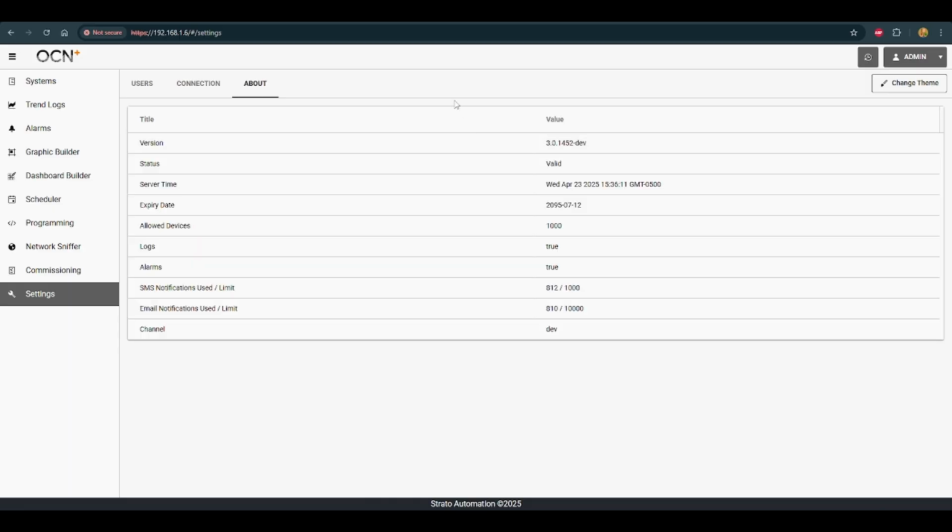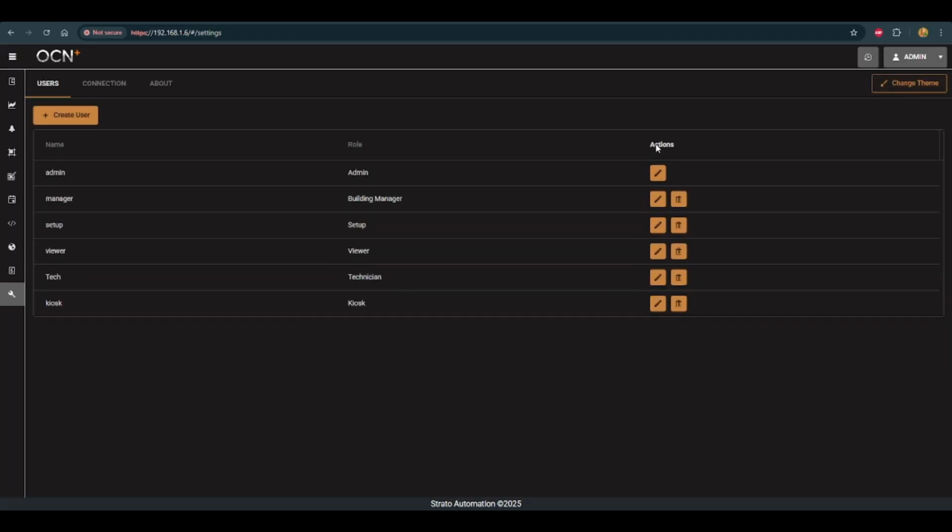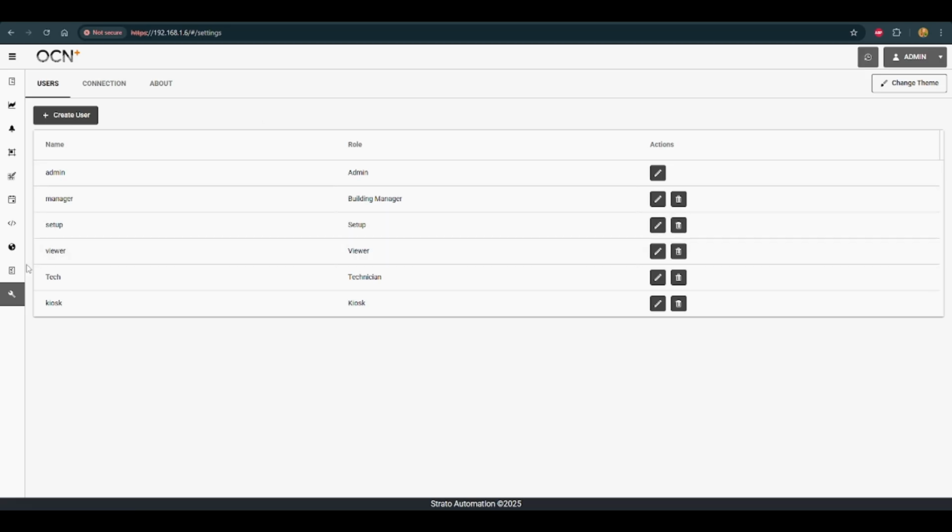And then about, this is where you'll see information about your server and your license. So you can see the current version of software you're running, status of your license, current time information, when it might expire, how many texts or emails you've used of your alarms. So just some general information about your server. You can also change the theme. So if you prefer dark mode, you can change the theme of your server to dark mode.